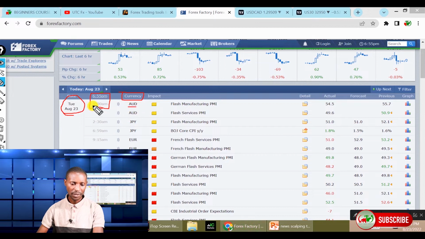You see, for example, at 1 a.m. in the morning, Kigali time, there was news of manufacturing, the fresh manufacturing PMI. At 2:30 a.m. there was Japan, and so on. You will see the currency and the time the news was supposed to be released here.